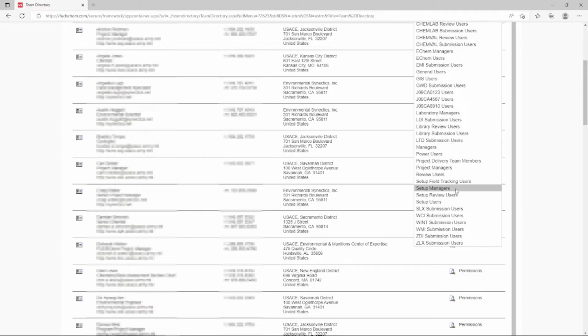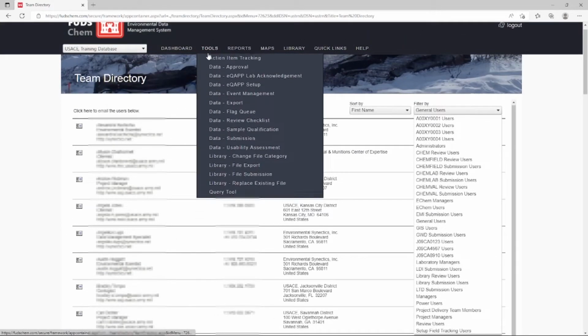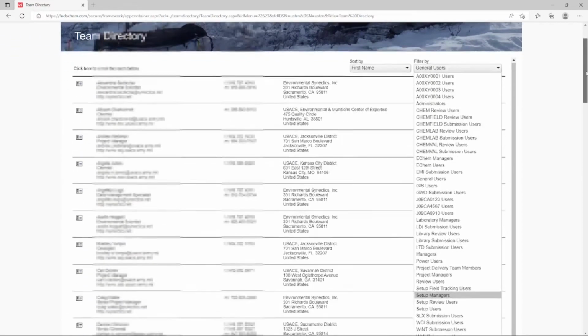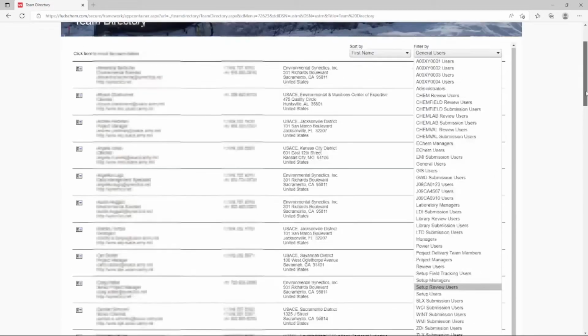Setup Manager permissions allow you to unapprove EQAPs under Tools, Data, EQAP Setup. Setup Review User permissions allow you to approve or uncertify EQAPs under Tools, Data, EQAP Setup.